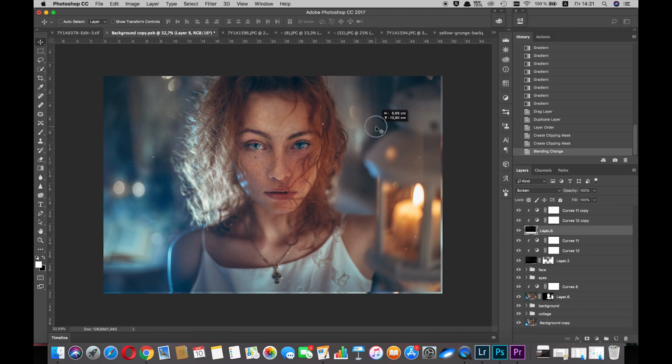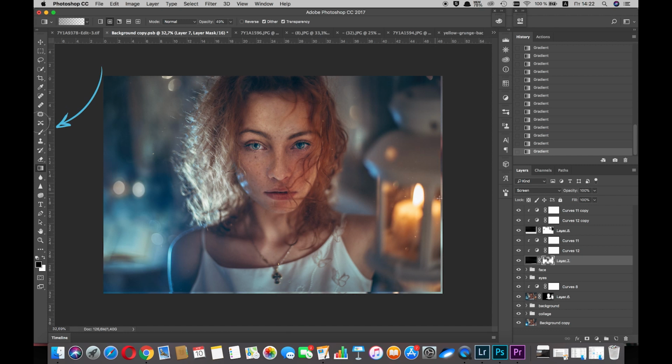So let's do that. I'm applying the mask again. And with the gradient tool, I begin removing everything that's not necessary. Reduce some glare in places so that it doesn't attract too much attention. Here I take a brush and go over the lantern, cleaning it up from unnecessary specks.